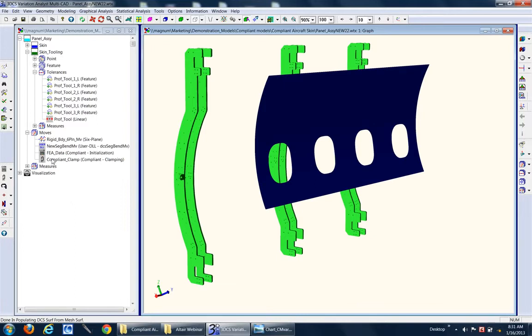Right down here is our toolbar for the Compliant Modeler. There are many choices and options here for locating a compliant part, such as you can clamp, you can weld, you can position, or you can do a displacement and add force. Any of those options are available, but for this model we're just going to do clamps since it's a simple overview.